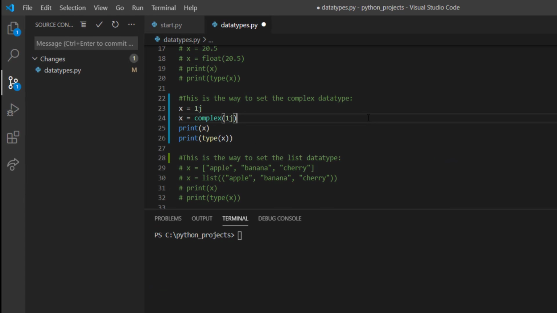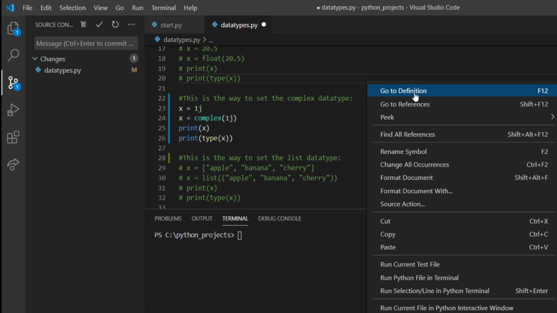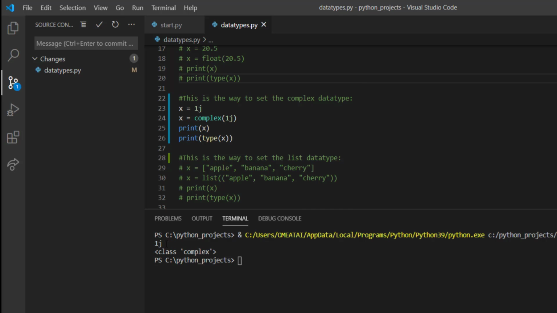So we're back to the editor, and we can see that 1j has been assigned to x, and also it can be specified this way, complex(1j), to x. So let's run it and see. So it gives us the value of 1j and also tells us that it's a complex data type.